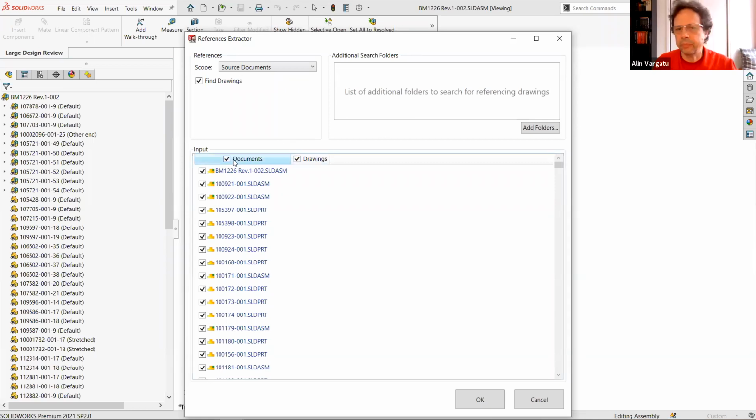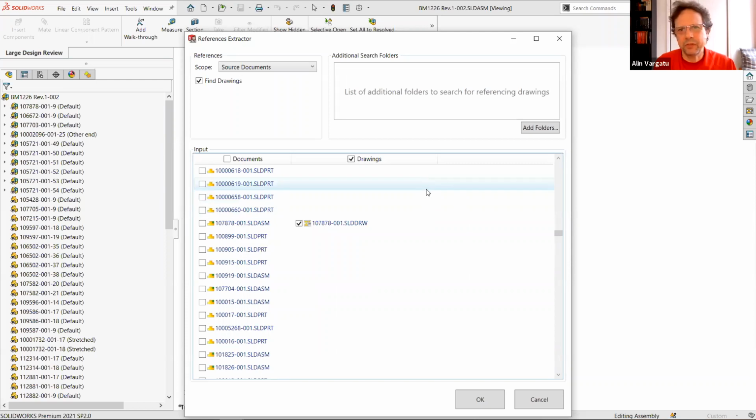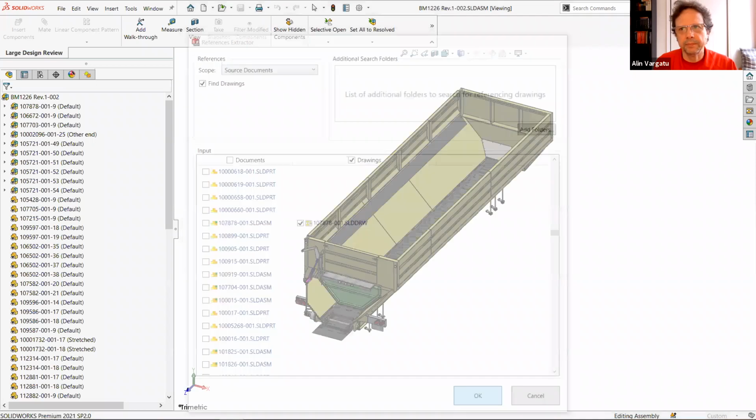Notice here I have two check marks. Do I want to process the parts, the assemblies, or just the drawings? Let me uncheck this and take a look at the drawings. You can see drawing, drawing, drawing. If I expand this a little bit, you can see the drawing names. Isn't this crazy? I put just 10 or 15 drawings here because I don't want you to waste too much time. So I'm going to click OK.